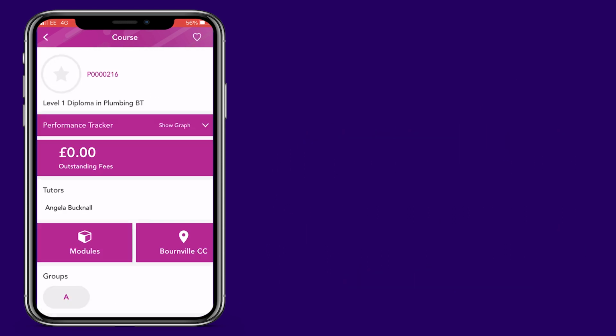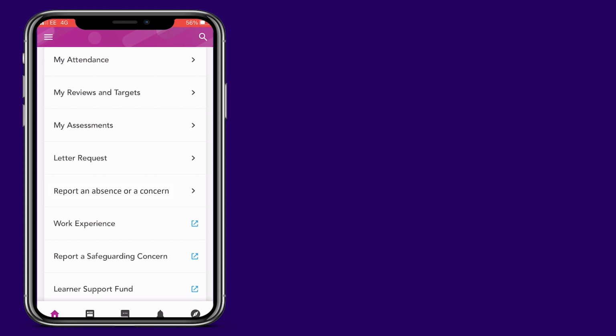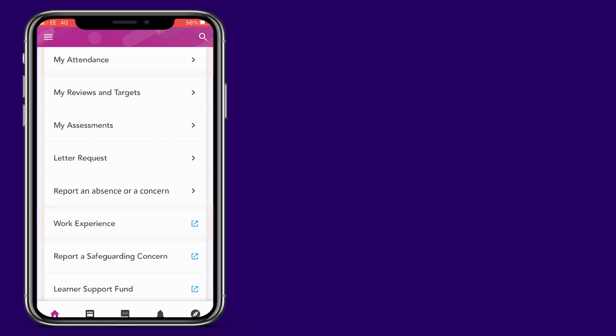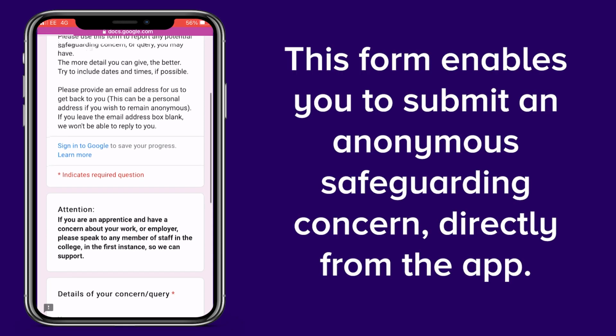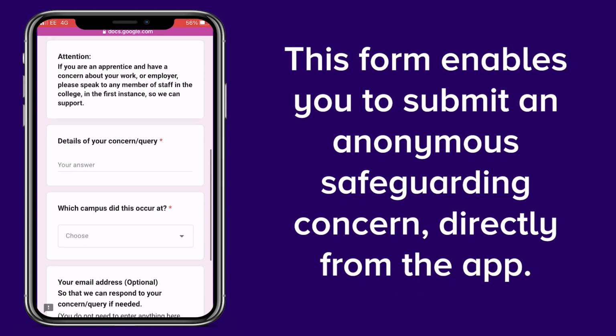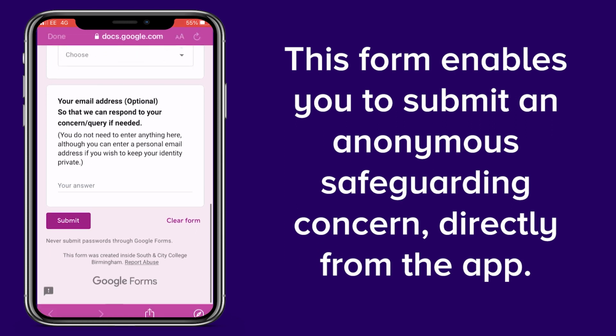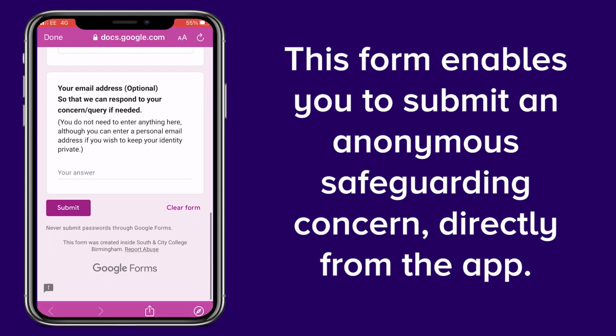If we head back to the home screen and scroll right to the bottom, we can see various links for attendance, work experience, etc. Let's look at the link for Report a Safeguarding Concern. This link takes us to a form where we can anonymously report any safeguarding concerns that we have. So, if you see or hear of anything that you feel may be a safeguarding issue, please report it here in the first instance, and try to provide as much detail as possible to help the safeguarding team with the matter. Although the form is anonymous, there is an option to leave an email address if you want to be contacted regarding the concern.